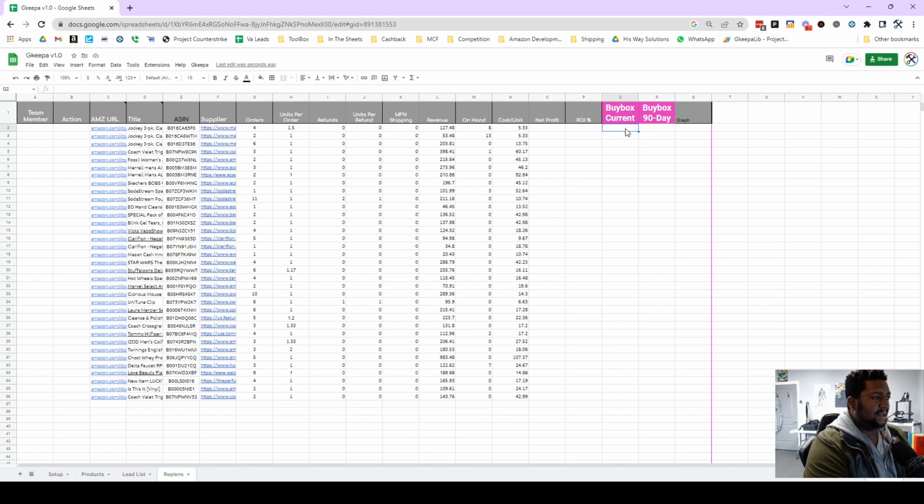So we're going to do the same thing. We're going to do equals Keepa, reference our ASIN, comma, open quotes, and we already know it's in column O for the current buy box. Close our quotes, close our parentheses, and hit enter. And then let's drag this down. Let's get this information over here.